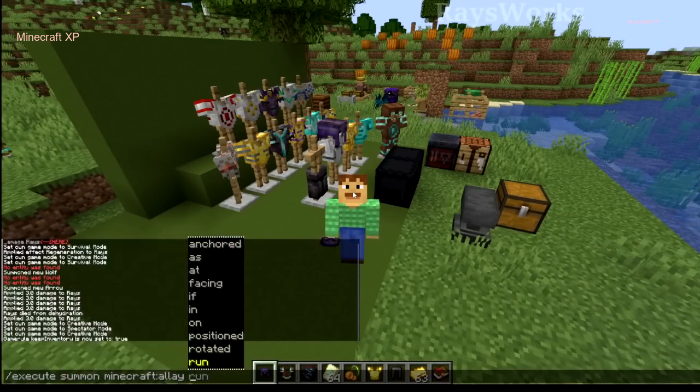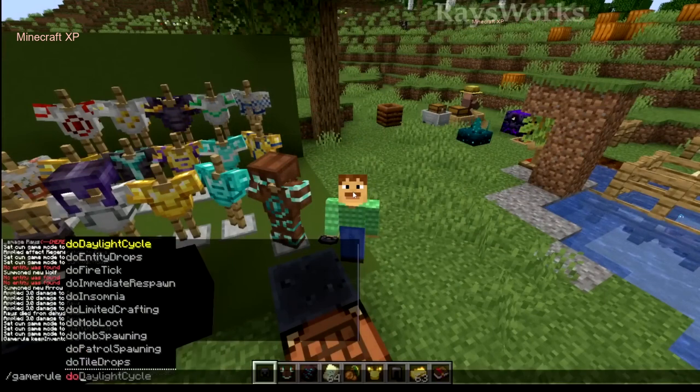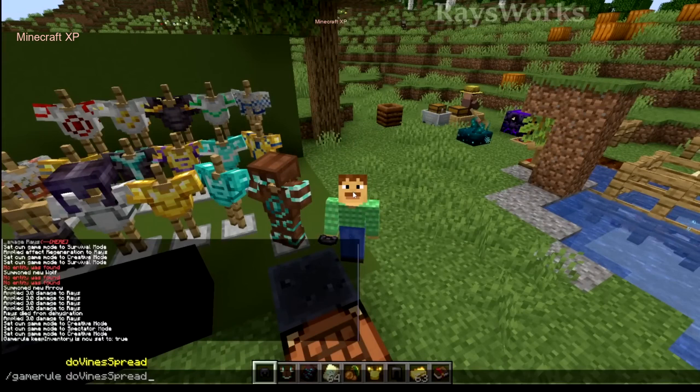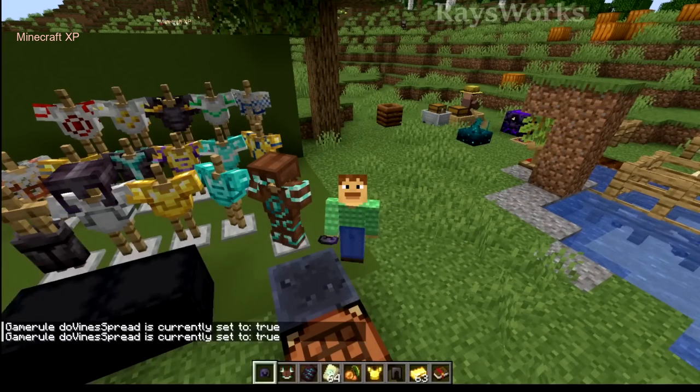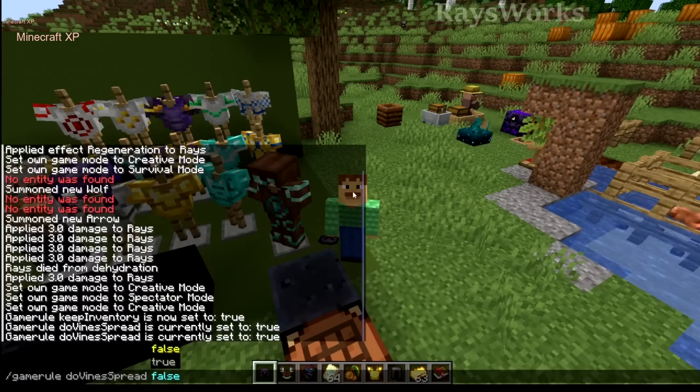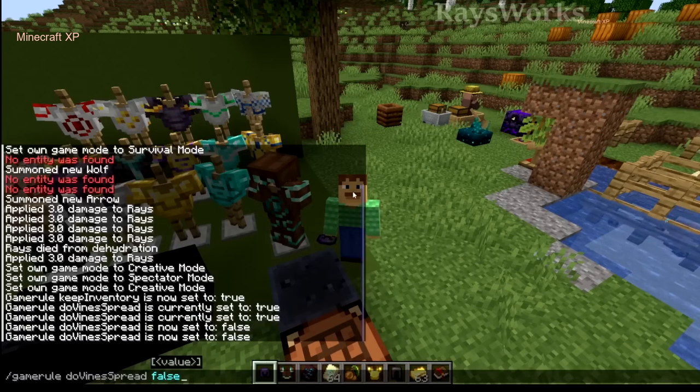mobs with specific characteristics. If you ever got tired of vines spreading, there's a new game rule which you can enact for do vines spread. Normally this is set to true, but you can change it to false if you don't want vines to grief a build of yours. That way you don't have to use, like, string or shears in some cases.